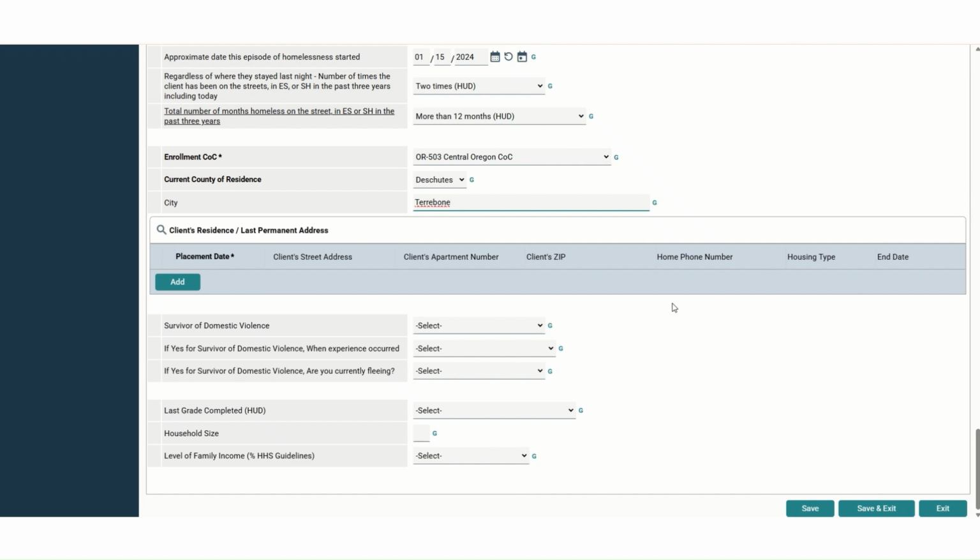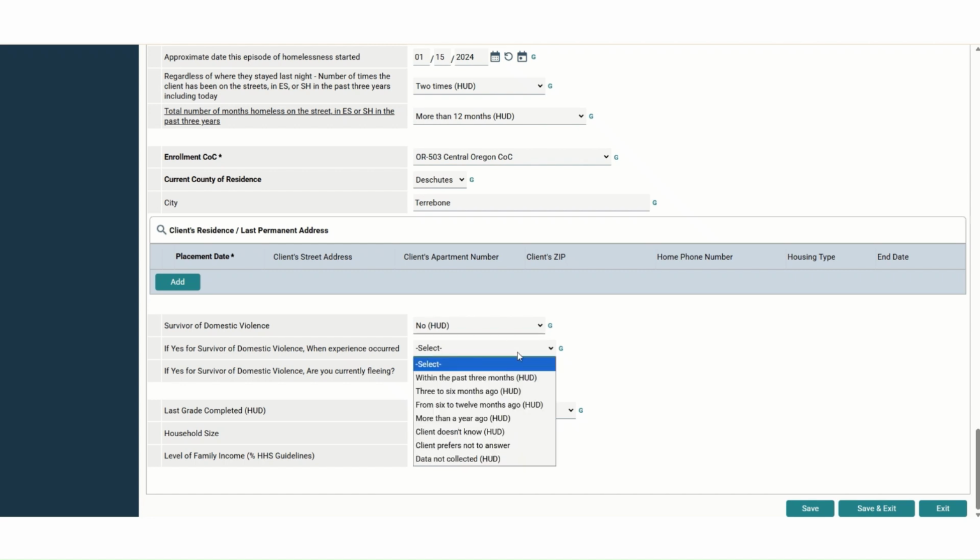We're going to finish up this assessment with the last few questions. Are they a survivor of domestic violence? And that's a yes or no answer, or client doesn't know, client prefers not to answer. In this case, it's a no. But if you do answer yes, you'll notice that you're asked to answer the next two questions. If they are a survivor of domestic violence, we want to know, when did that experience occur? And are they currently fleeing from that domestic violence situation?